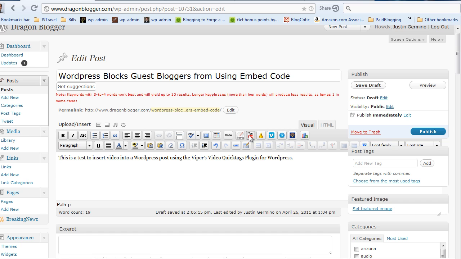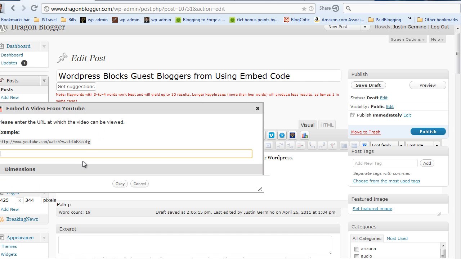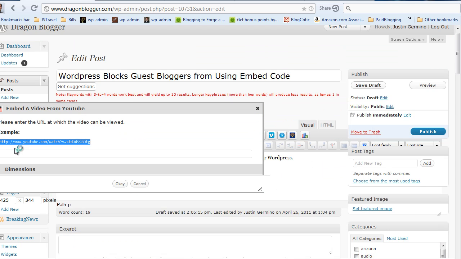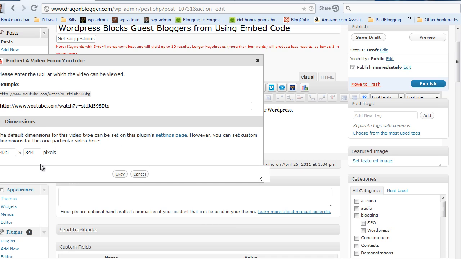You merely click on the button and then it will ask you to insert your YouTube video URL. After you insert your YouTube video URL, depending on the width of your blog, you may want to customize from the default dimensions. My blog typically can handle about a 550 pixel to 575 pixel width. So you're going to want to go to YouTube and find the width dimensions for your blog.